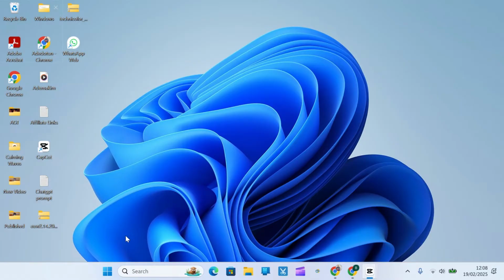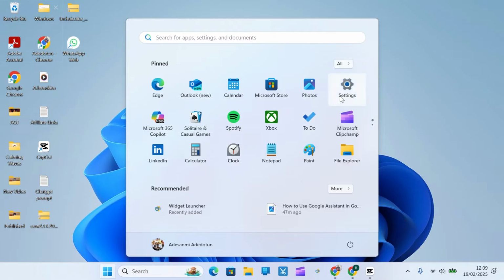So first, you can permanently disable Windows Defender via the regedit, and you can disable the Windows Defender via the settings. So I'm going to walk you through the settings first, which is the easiest approach. Now, to disable Windows Defender on your Windows 10 or Windows 11, all you need to do is click on the Start button, click on Settings.